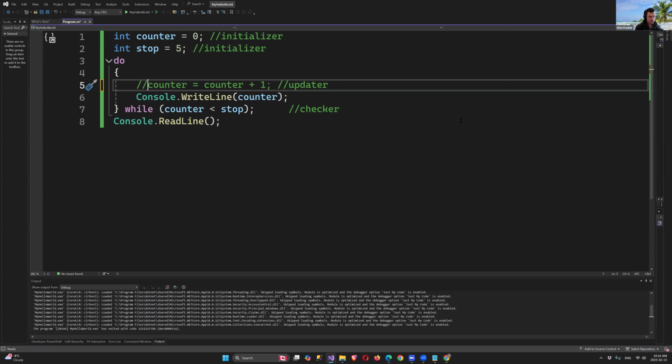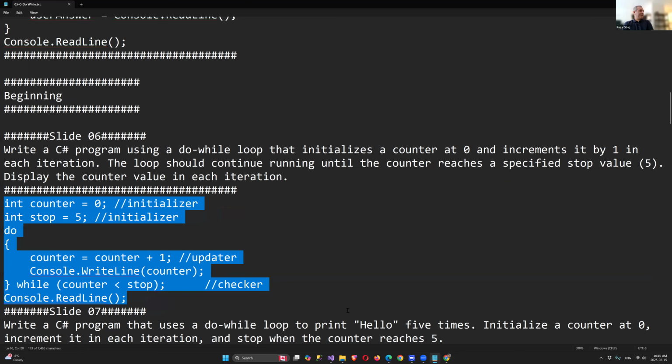It just spams 0 for infinite. Infinite zeros, right? So that's one of the common mistakes that we might see here and there. People have initializer, have checker, but they forget to have updater or a proper way of updater. We're gonna see that in some examples. Awesome. Okay, let's go to the next example and see.